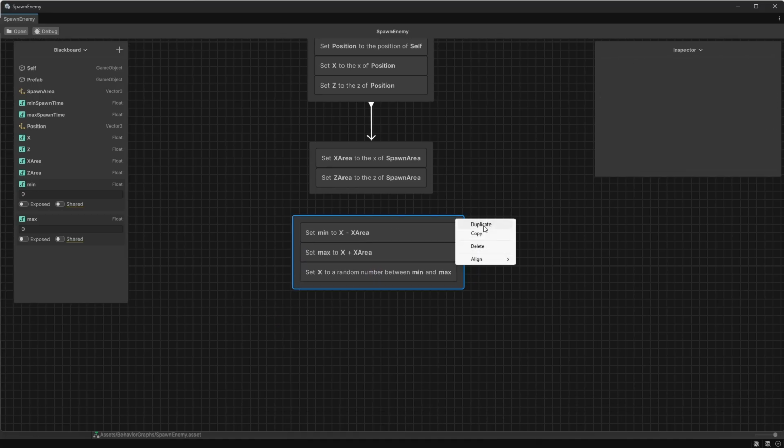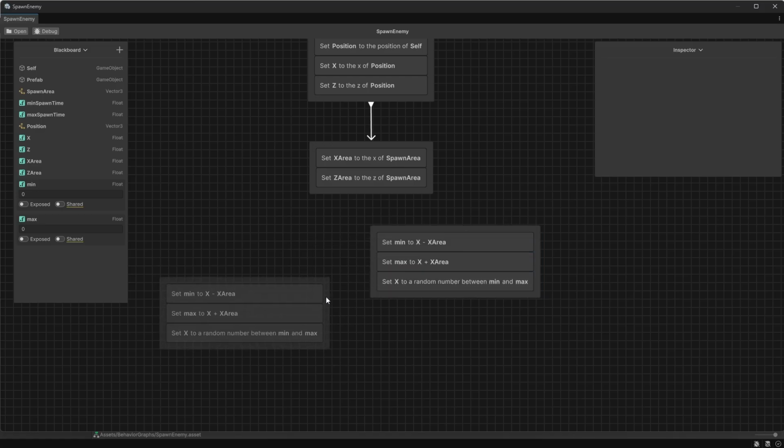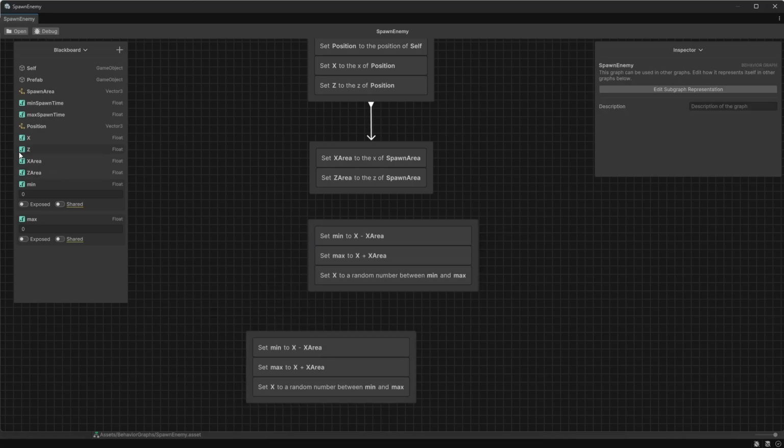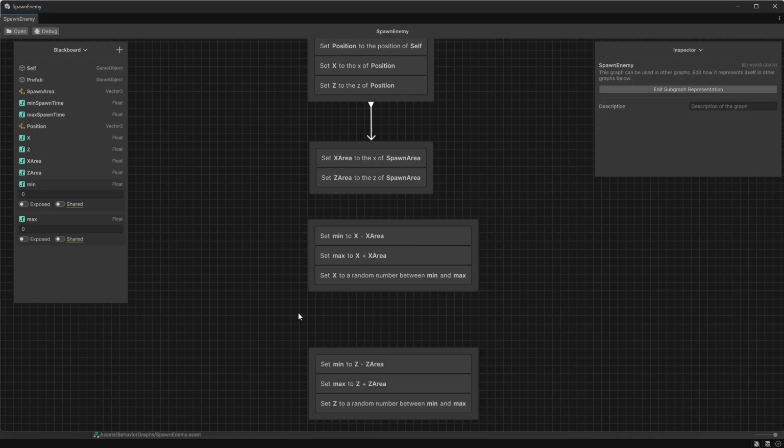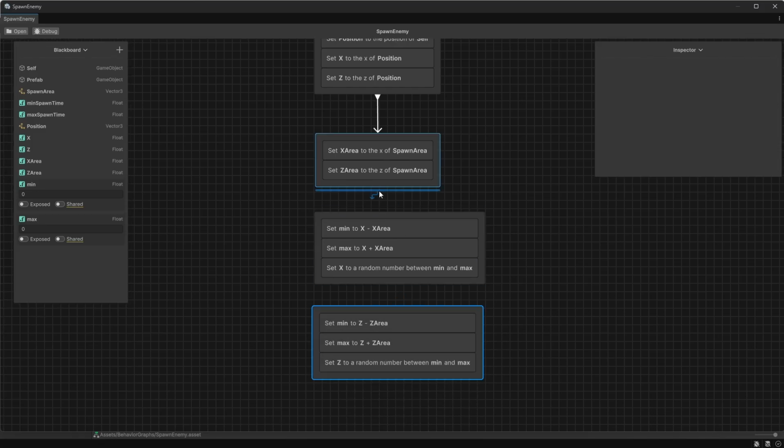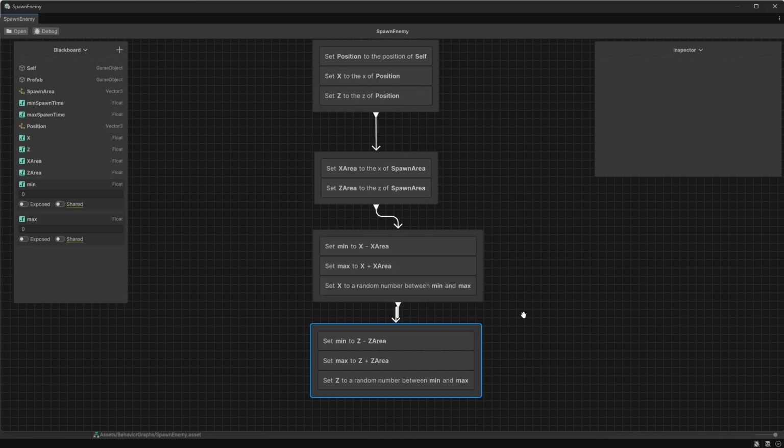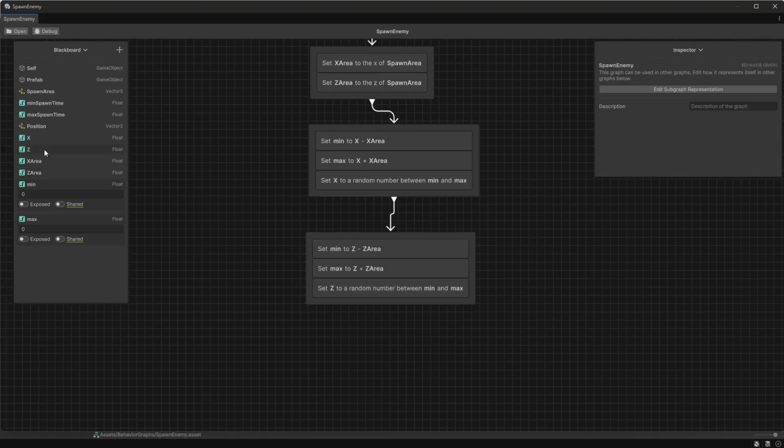Now, let's duplicate this entire block, and we can change all of the x values to z instead. So z minimum is z minus z area, maximum is z plus z area, and then we set z to a random number between the minimum and the maximum. So that sets up, so far, our x and z now have the random values we want.